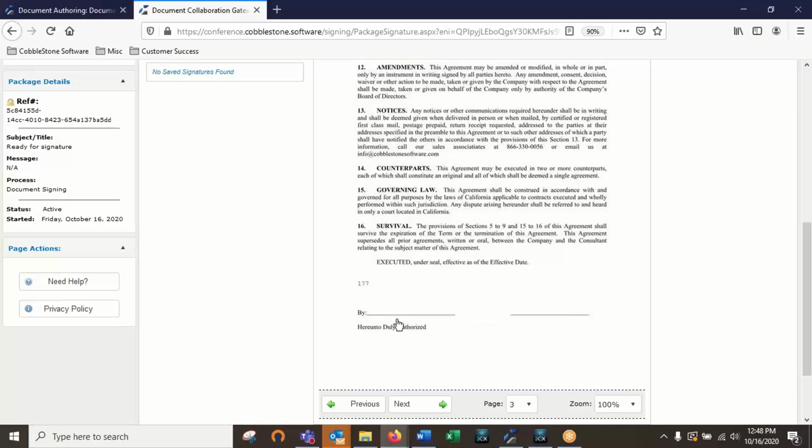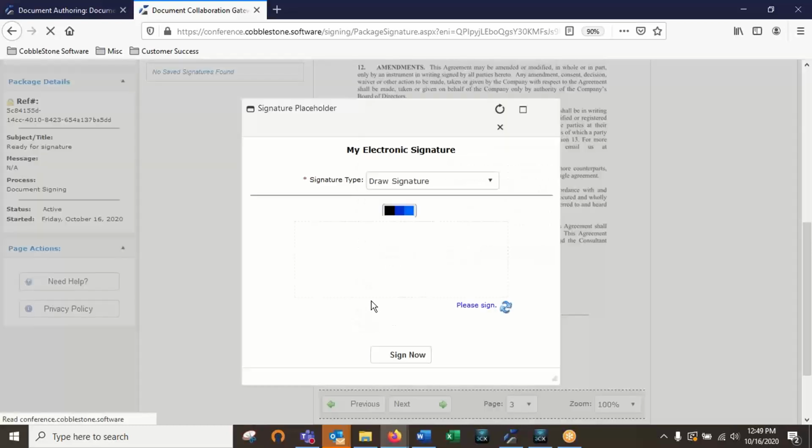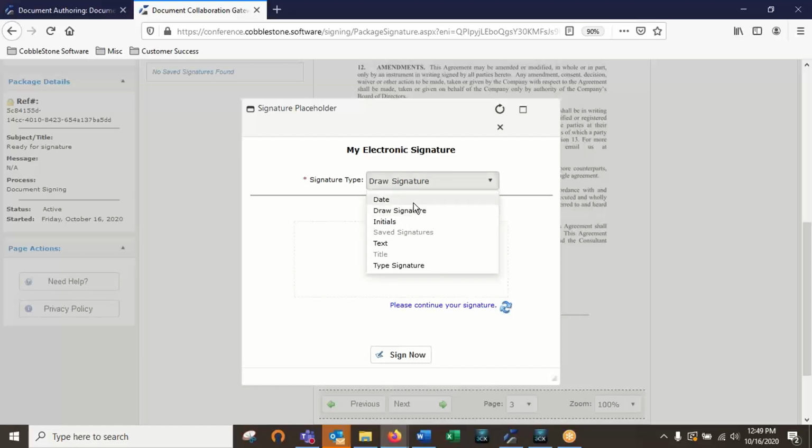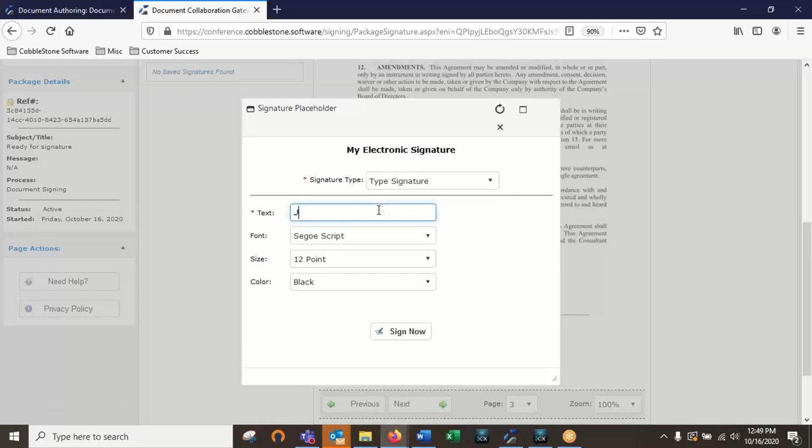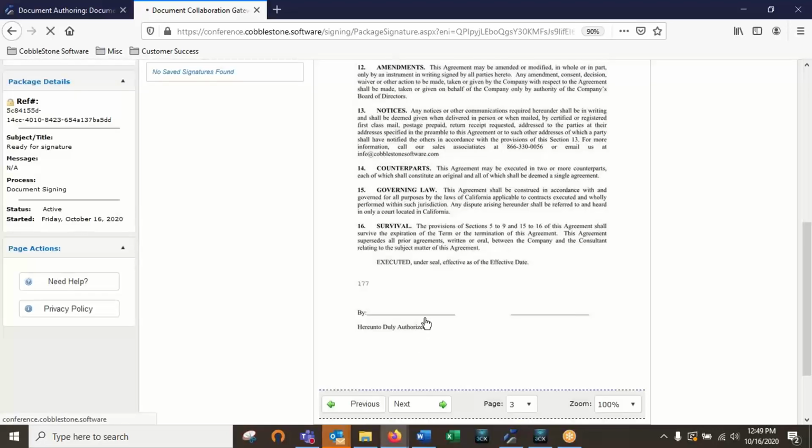Now, because we did allow for sign anywhere, I can easily, as John, come in, click anywhere within the document, and I can, once again, place my signature in a couple of different ways. So I can draw a signature, which works great on our mobile application. I can also input a date, add my initials, add any free text, or I can type in the signature, which is what I'll do. So we'll sign that, and John can also select the font, the size, and also the color of the signature that's being placed on the document as well. Once everything looks good, we can click Sign Now.